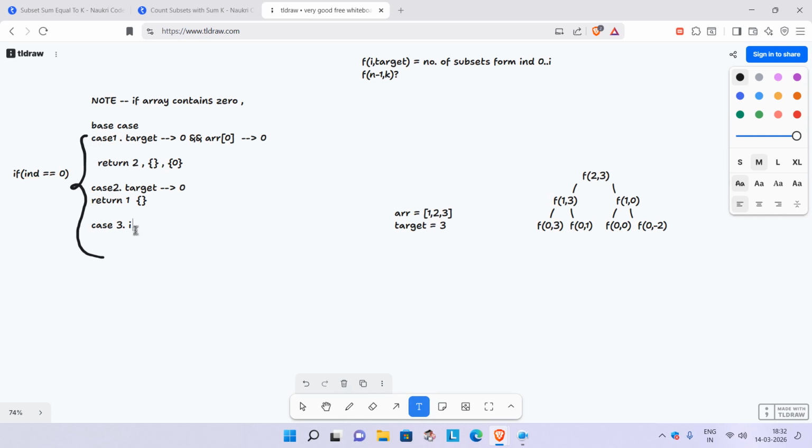So what is case number 3? If the array has 0 and that becomes our target value, then in that case also we simply return 1. Why 1 there? Because our subset becomes only that number. Okay, and what are the remaining cases?